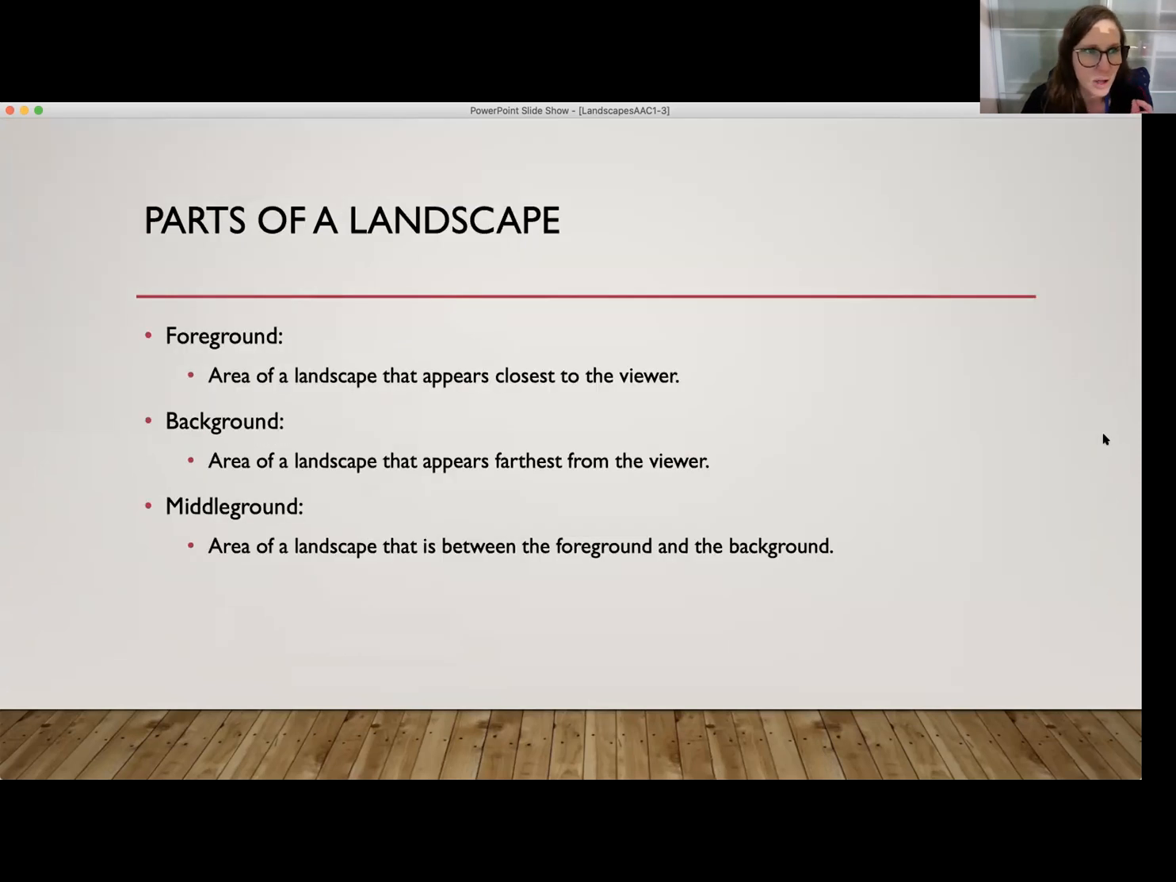Now, when we talk about landscapes, we talk about three things normally. We talk about things that are in the foreground, the middle ground, and the background. And this is really important, so we're going to take a few minutes and talk about this. In a landscape, the foreground are the things that are closest to you. The middle ground are the things that are kind of in the middle. And the background are things that are very far away from you in the painting.